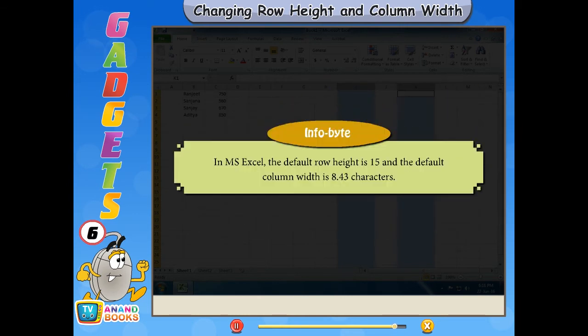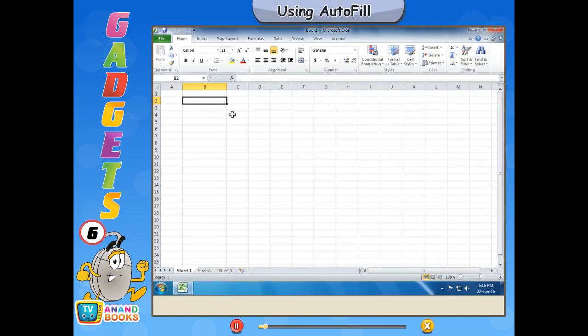Info Byte. In MS Excel, the default row height is 15 and the default column width is 8.43 characters. Using autofill. There are certain predefined lists in MS Excel that you can fill automatically up to the desired number of cells using the autofill option.